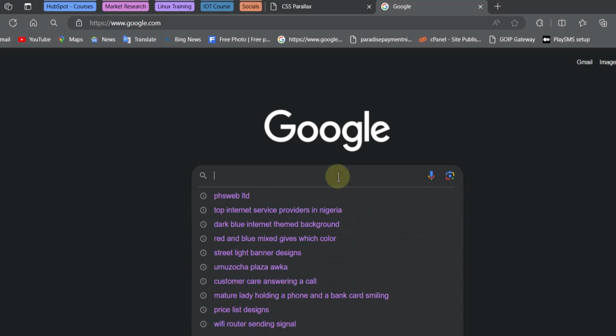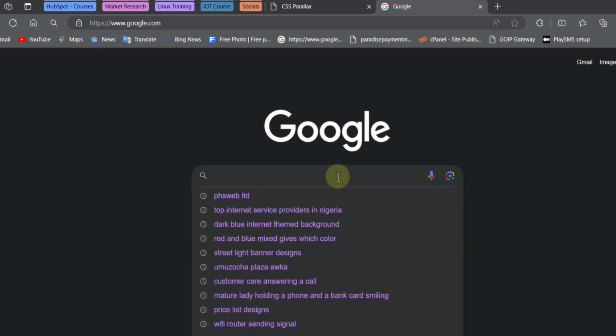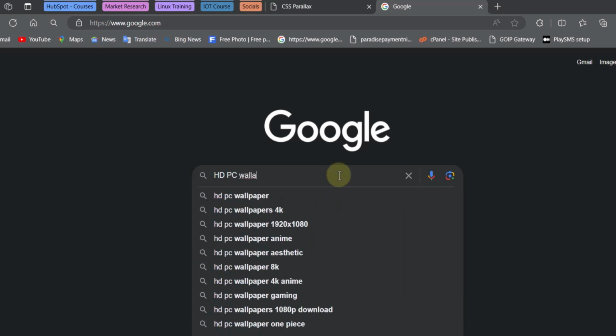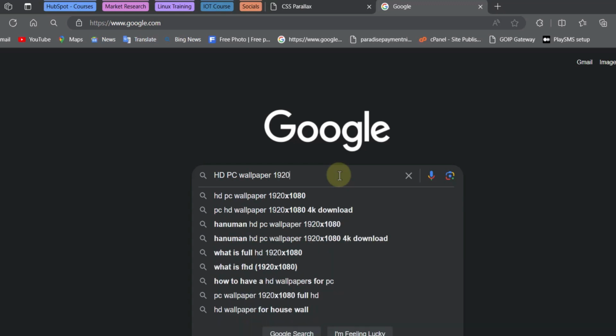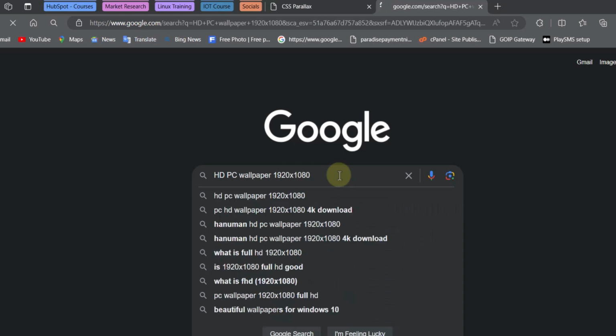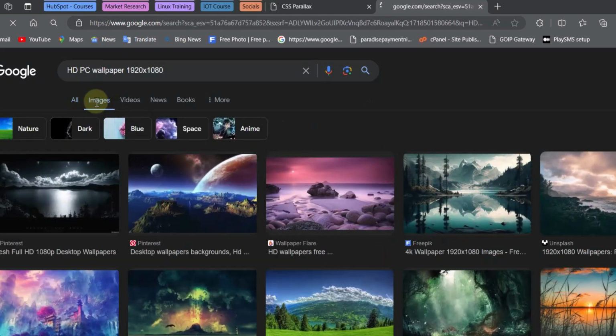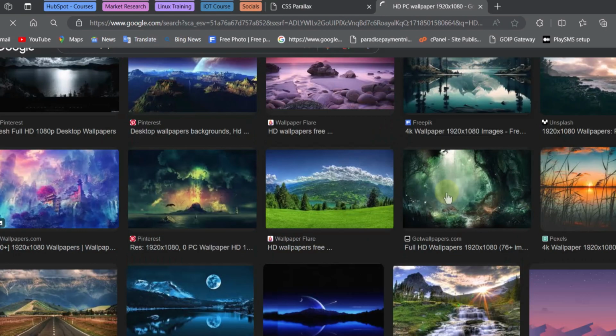Let me not search for wallpaper. I'll say HD PC wallpaper. Then I'll put my screen size, 1920 x 1080. That is my laptop screen pixel size. So I'll click on images here, and it's going to generate a bunch of classy images for me.